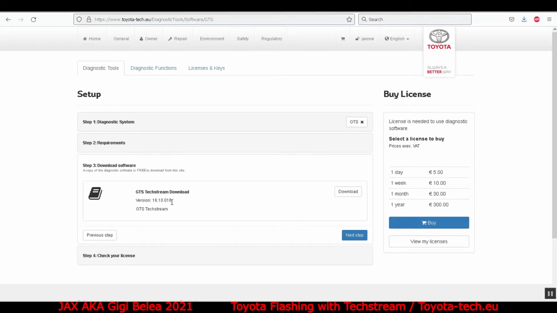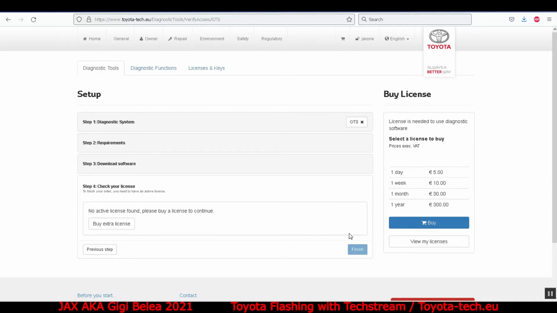After you download the software, you go to the next step, and you can buy a license. I can see 1 day is €5. I don't think it's so expensive, because if you go to the dealer, they will ask you at least €100 to make this update. So you buy a license for 1 day, it's €5, and then you are good to go in terms of software.